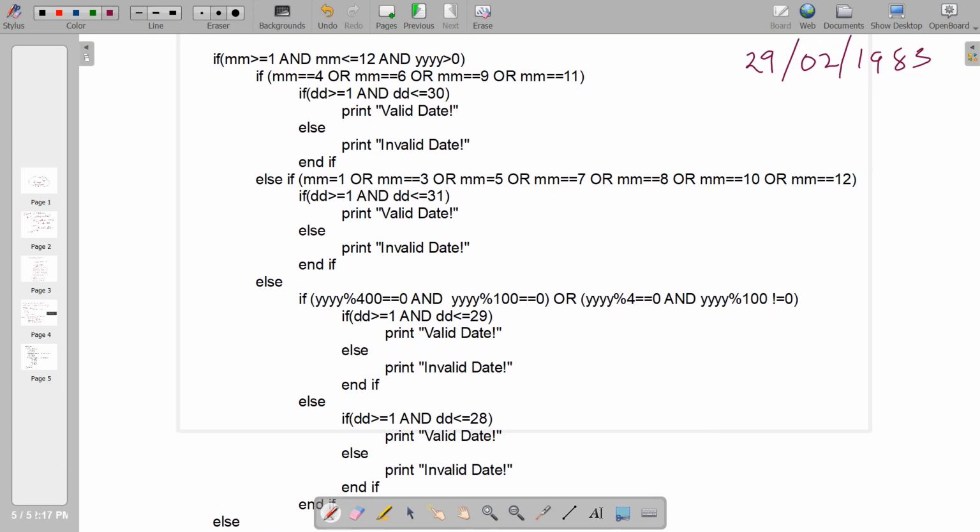Alright? We have 1983. 1983 mod 400. It leaves a remainder. Right? It leaves a remainder of what? 383. So this was false. Is the year mod 100 equal to 0? No. So this is false.